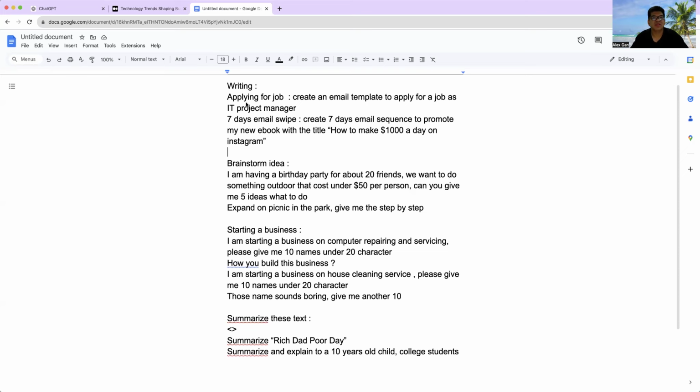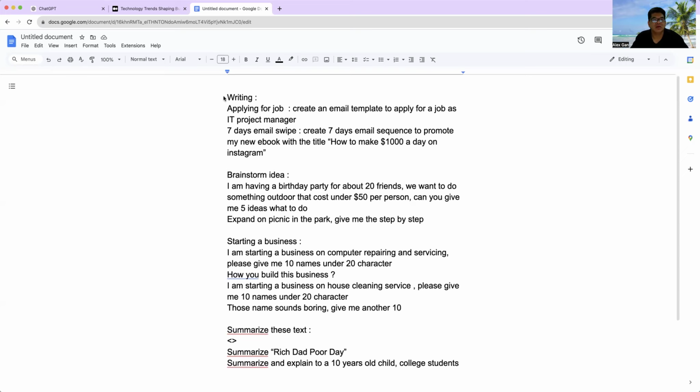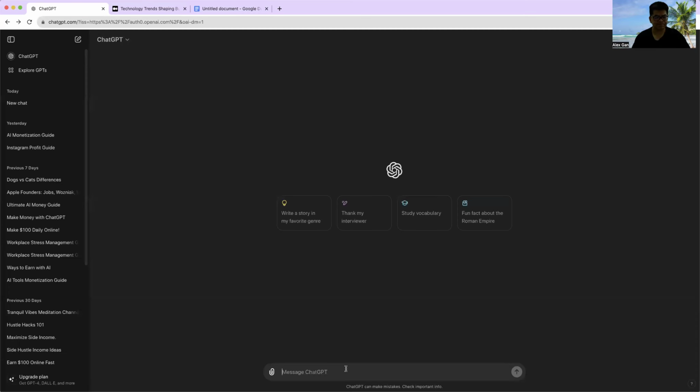So first thing first, let's look at the writing. Today, let's say if you are a working person, you want to apply for a job. Let's explore a bit how ChatGPT can create an email template to apply for a job. Let's say you are in the IT field, so you want to apply for a job, want to send a formal email to the hiring manager. Then you can just use this prompt, just copy and paste it here, and just click enter.